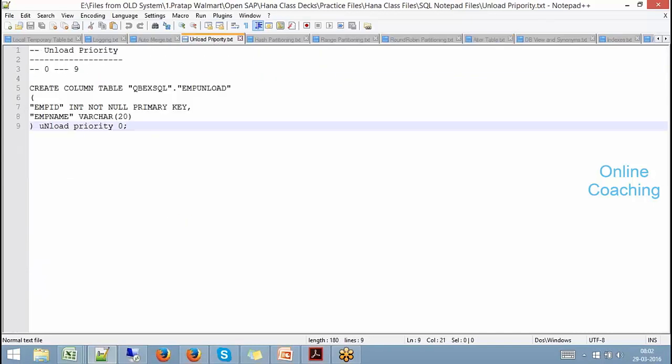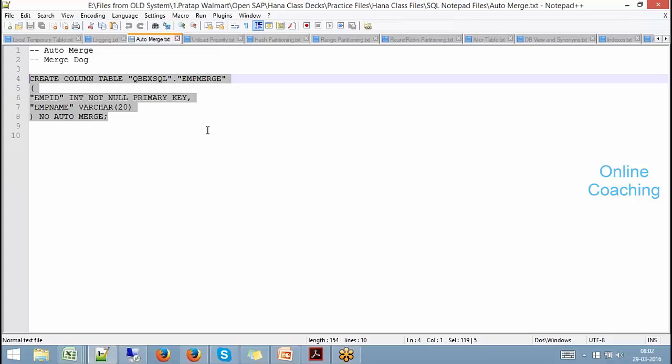Sir, you are specifying smart merge with the DB size, right? So if you declare that one, is that specific to a particular cube? No, it is global. Whatever the decision function is specifying for auto merge or smart merge, that is for the entire system, not for a table.